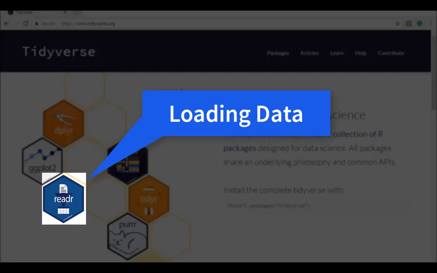Loading data. Although this may seem like a fairly trivial task, if you've worked with Excel for long enough, you've probably encountered some of the following issues.